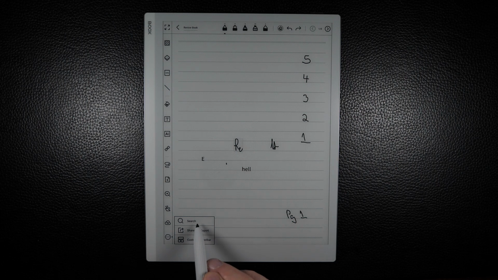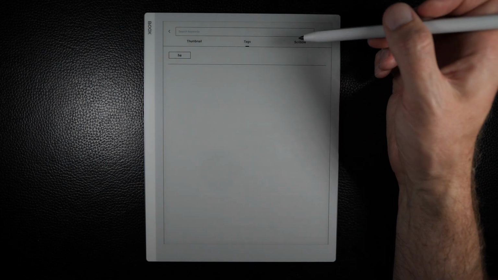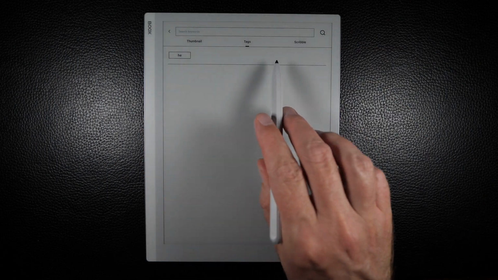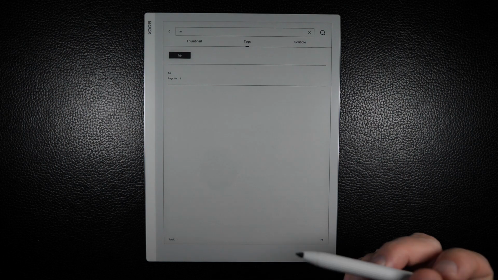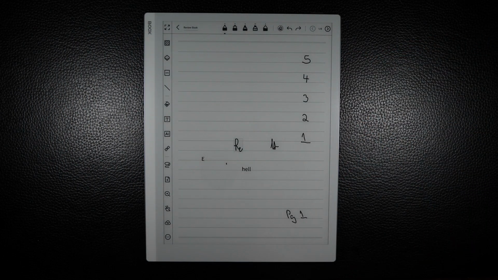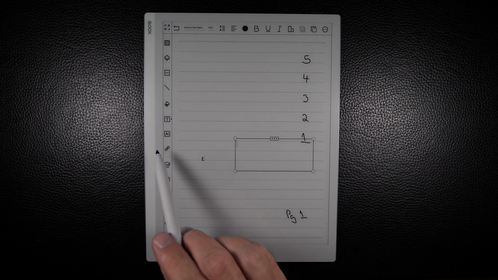So I'm going to go ahead and go into search. We're going to go over to tags. And all your tags that you've created will be up there. I'm going to go ahead and click on that. And it'll do the search, and then there you go. And again, I go into more depth on tags in the other video, but that's the basics of how it works.